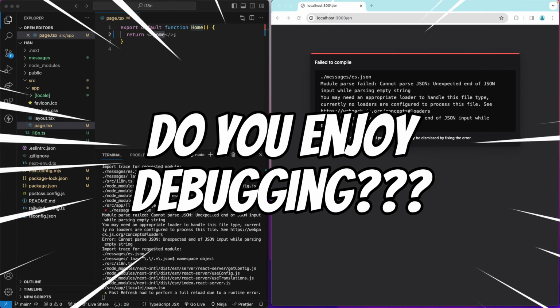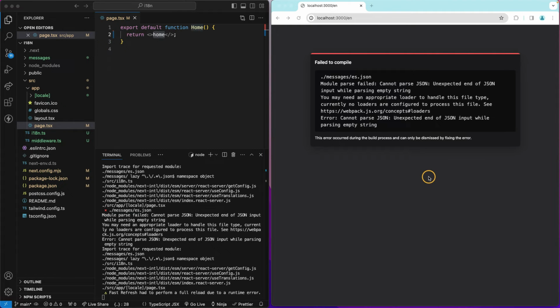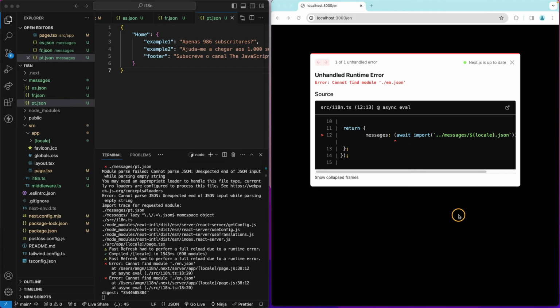But it's safe to assume that because we created the JSON files, but they are empty, this error is coming up. So let's copy paste the translations that are going to be used inside this tutorial, and this should fix the error. Let's see if that is true or not. That seemed to have solved one issue, but now we have another issue. And this one is not hard to figure out as well. Remember, this is looking for an English file, and we do not have an English file.